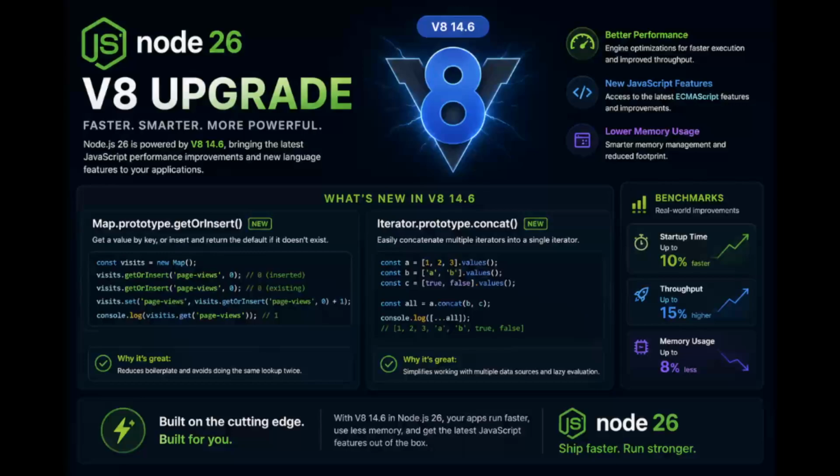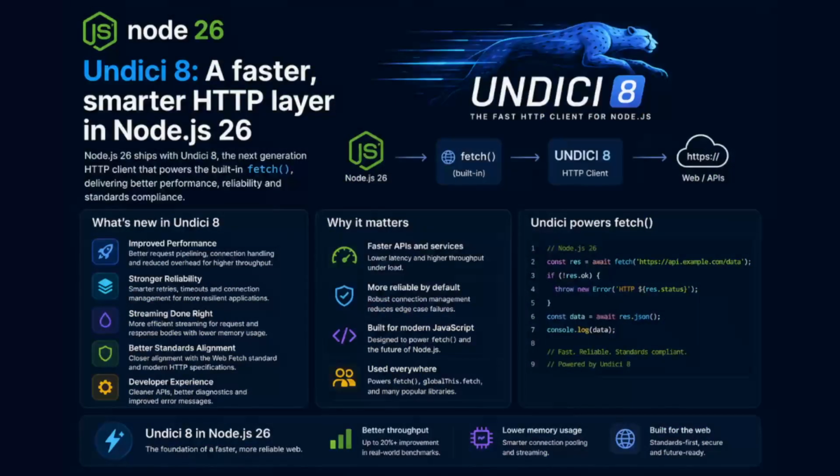V8 also brings with certain benchmarks real world improvements. It's 10 times faster, 15 times higher in throughput, and 8% less memory usage. So in Node.js 26, your applications run faster, use less memory, and get the latest JavaScript features out of the box, which is great, right?